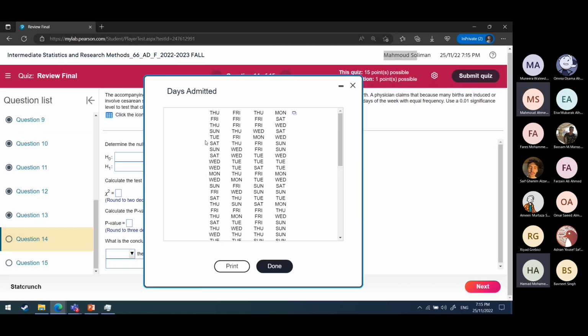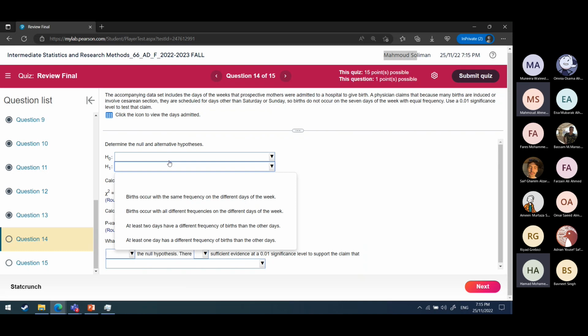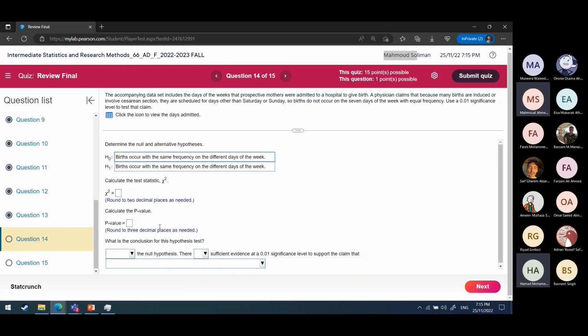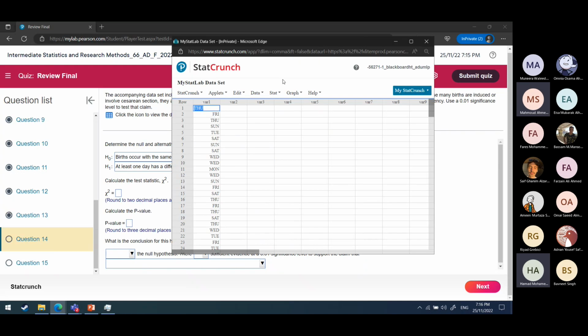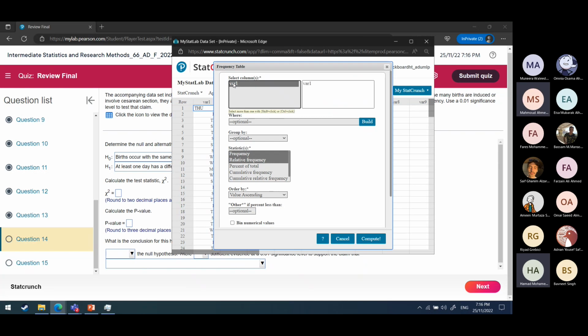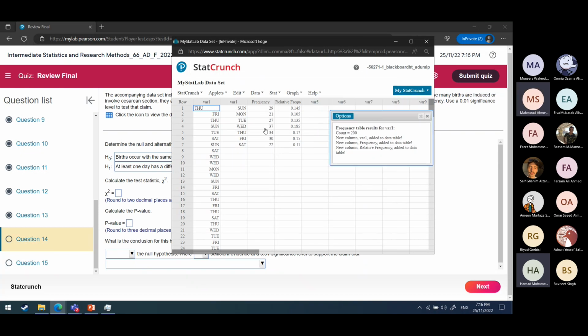So let's open this part. So null hypothesis, we have same frequency. Wait here. Where is it? Same frequency. And here at least one is going to be different for the alternative. So what we'll do is stat. So they gave us the data. We have to find the frequency. So we will go to tables, frequency, and we'll choose this, go down, and store it. So here we have the frequency.